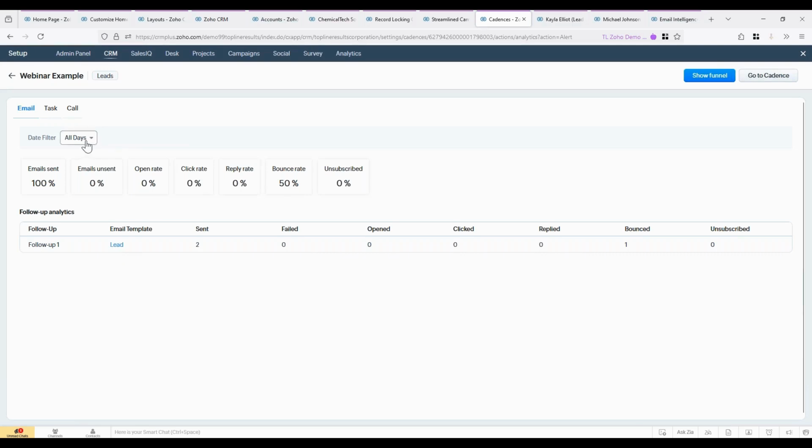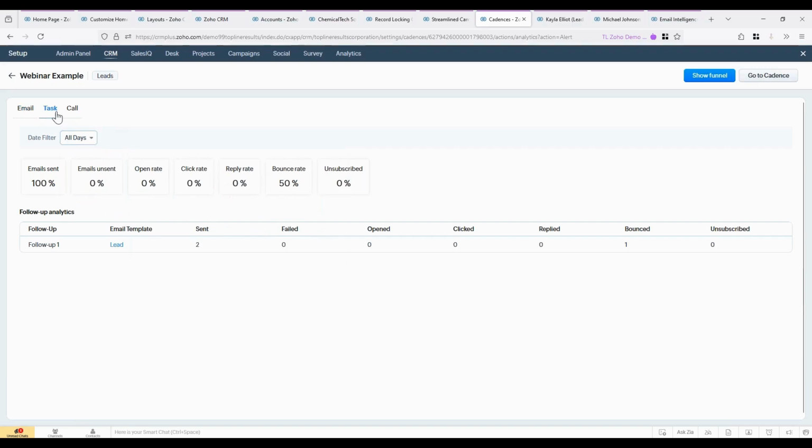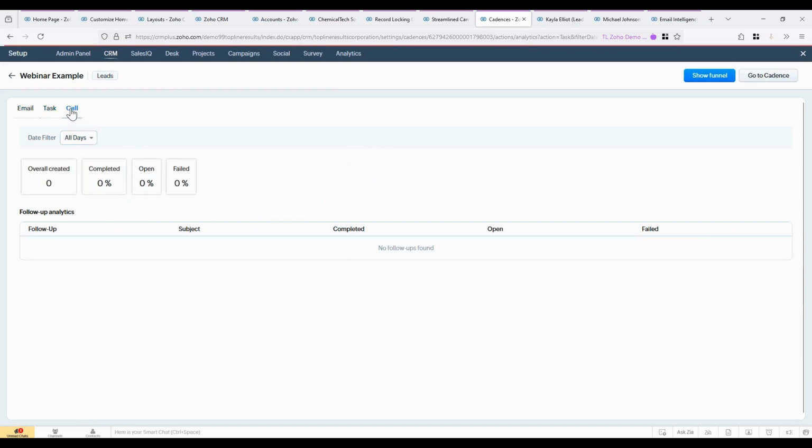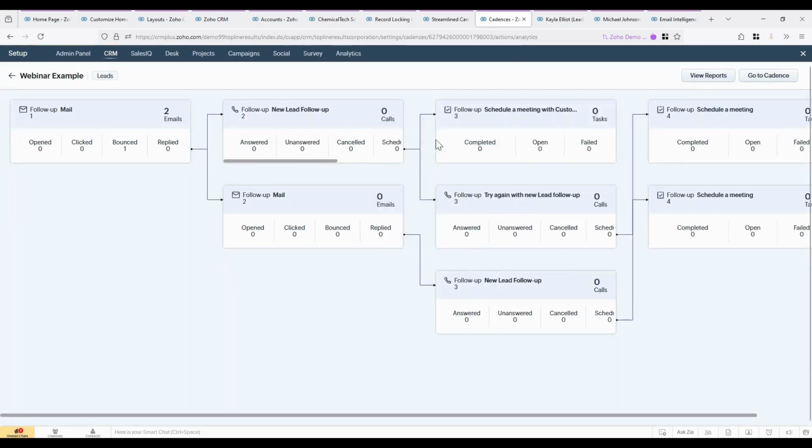We also have the ability to select what date filter. So do we want to look at the entire history of the cadence, the last 90, 30, or 7 days, or even a specific custom range of dates? We're also able to do the same for any tasks or calls, as well as view a funnel of each of the steps in our cadence.